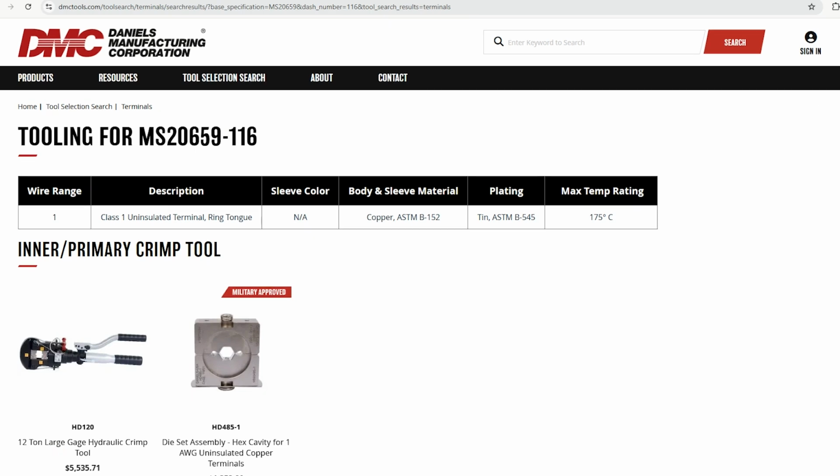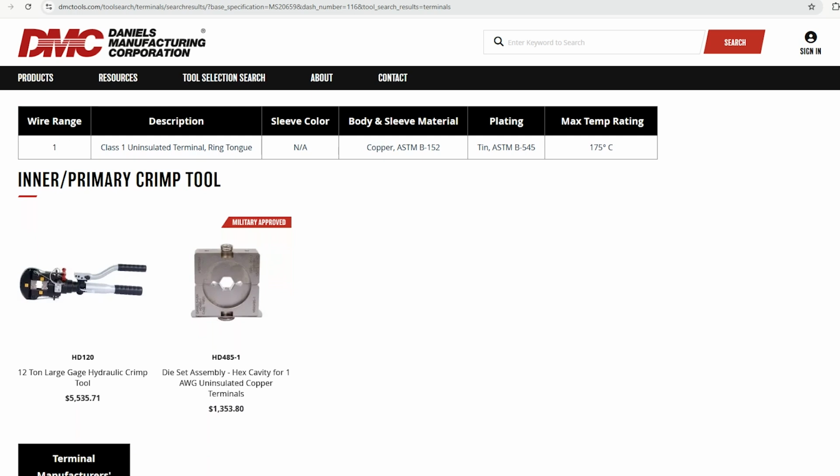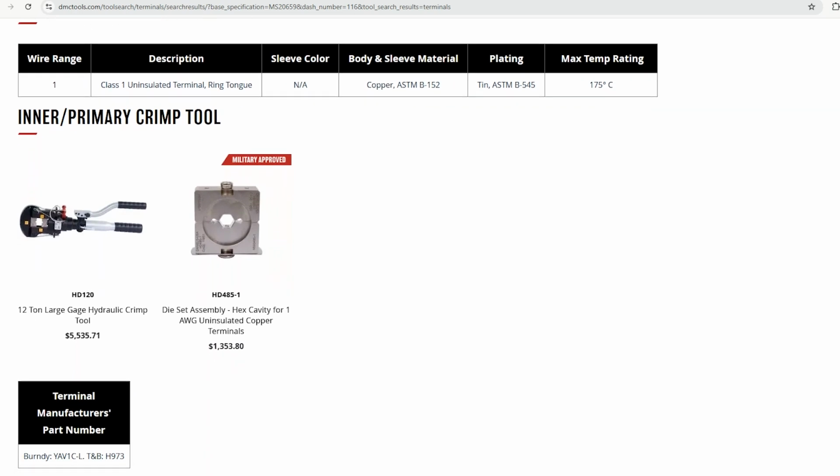Several pieces of information related to the terminal will appear. This information is useful in confirming the terminal you have matches with the terminal you have searched. The provided information includes wire size, terminal insulation color and material, plating, and max temp rating. Following this information will be all of the compatible tooling for the terminal.